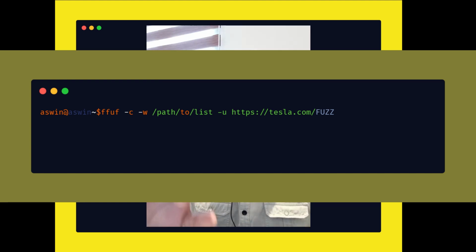First example: if you want to find pages or files inside the root of a site, you write ffuf -c -w, then the path to that word list. After that you specify the URL with the -u flag, which is used to refer to the URL. And after that you specify the URL.